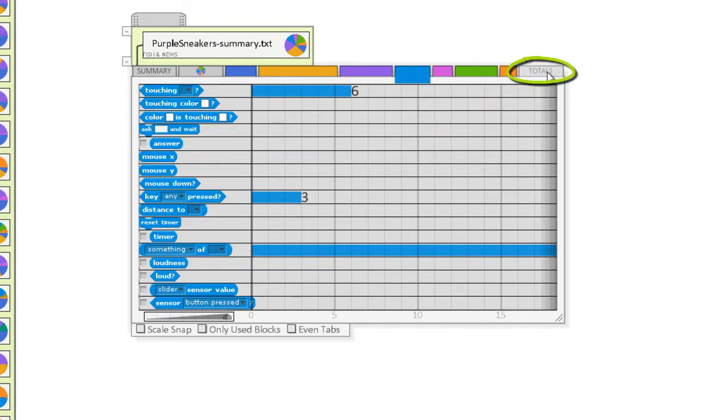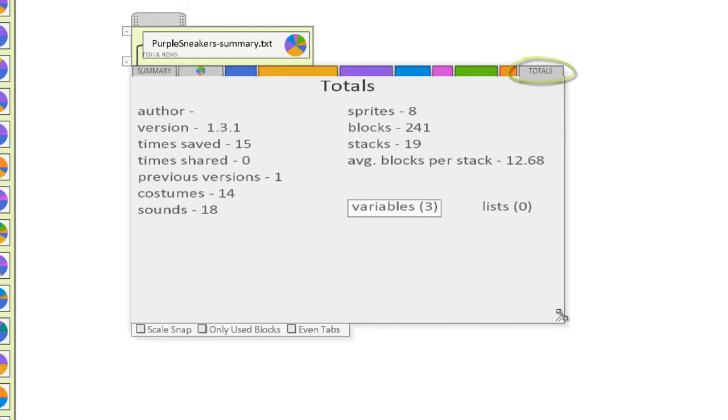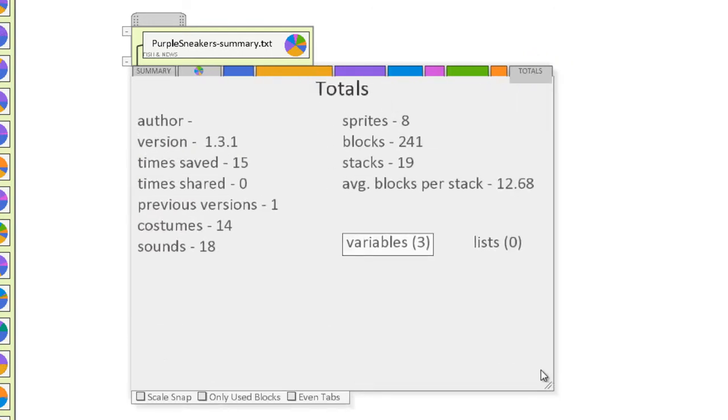The last tab over here is the Totals tab, which has additional information about the program. Also, if there are any variables or lists in the program, I can just mouse over right here and see the names of each one that's used.